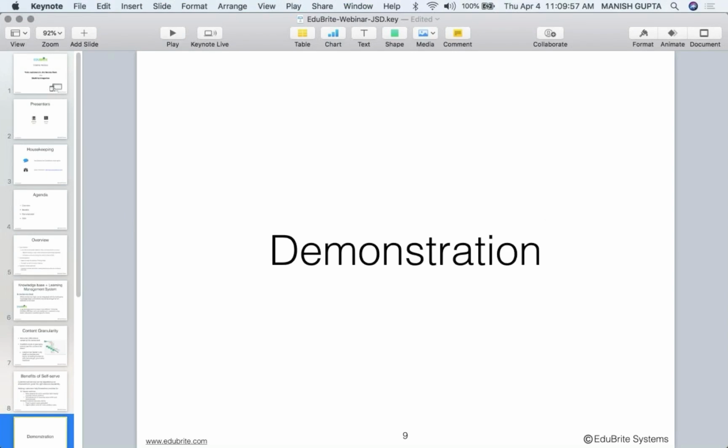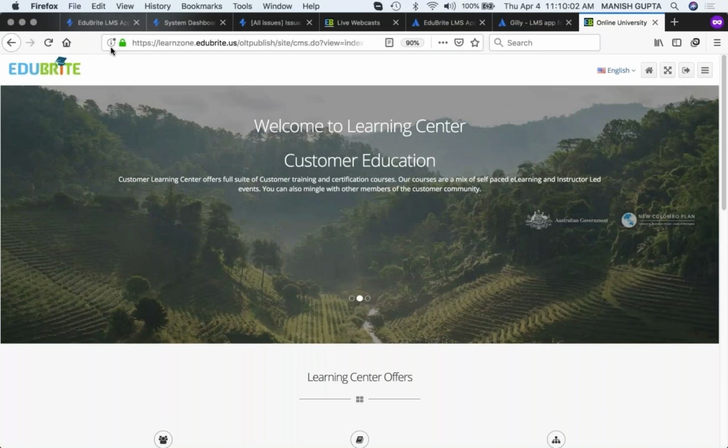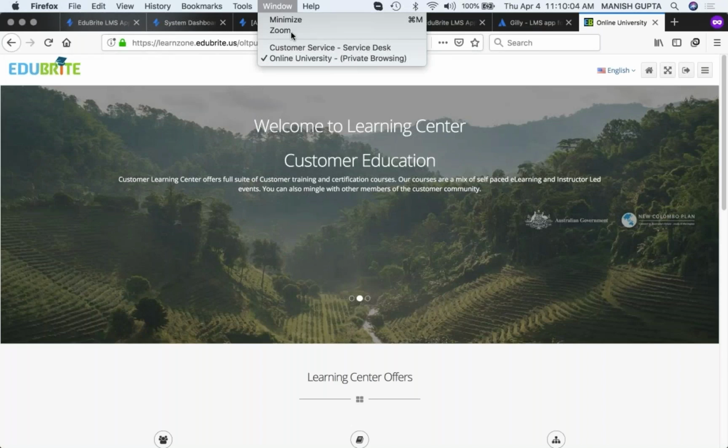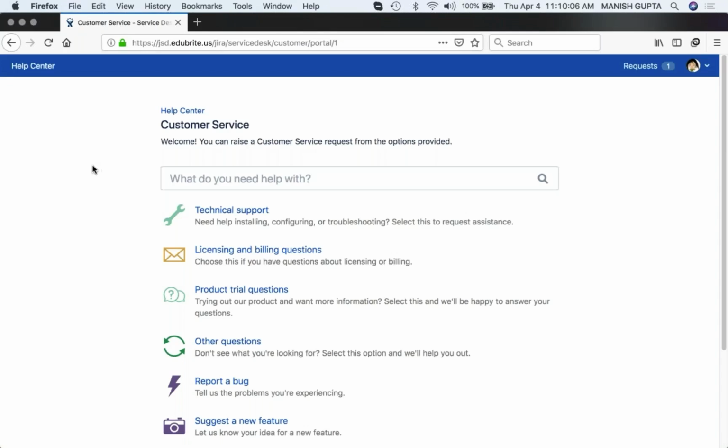So let's directly get into the demonstration. I'm just going to share my screen here. I'm going to switch my view between the two experiences in the Jira Service Desk. We know that there are two primary roles in the Jira Service Desk. One is a customer who is looking to get some assistance, and the second role is of the agent, who is trying to assist the customer service.